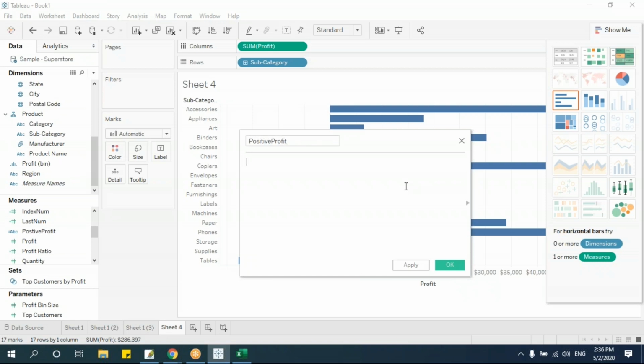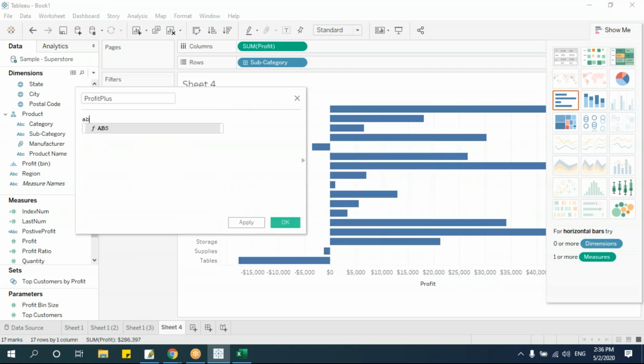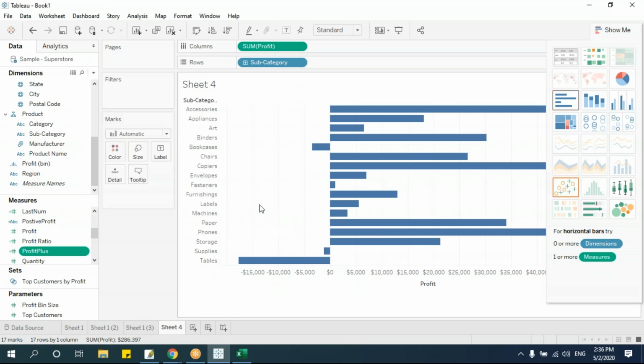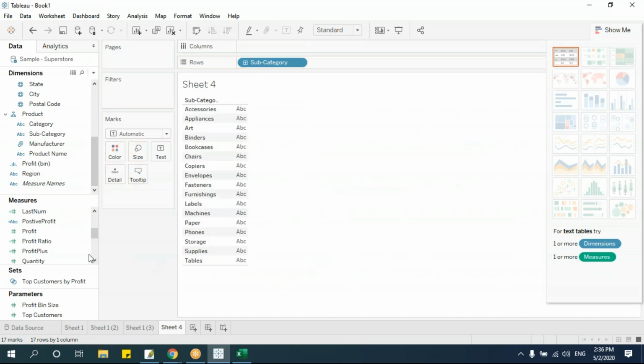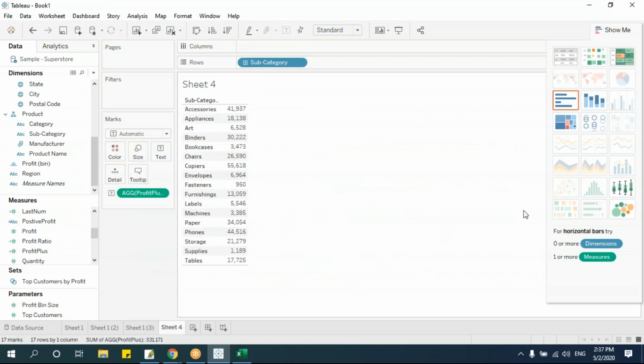I'll say positive profit, and then we'll convert this into abs. I think positive profit is already there, so we'll give some other name: Profit Plus. We'll say abs of sum of profit. What this will do is give me a value such that it becomes a positive value. Okay, now instead of the sum of profit, I'll take this Profit Plus and keep it here.